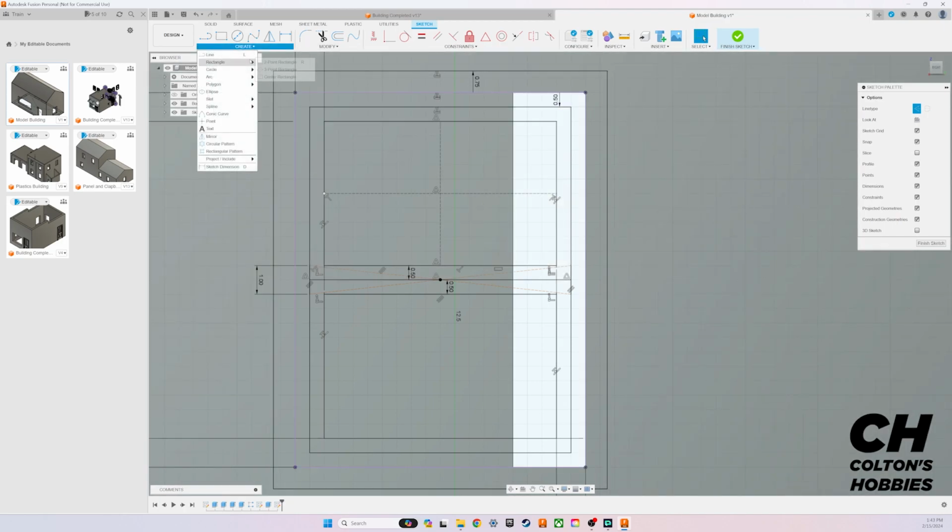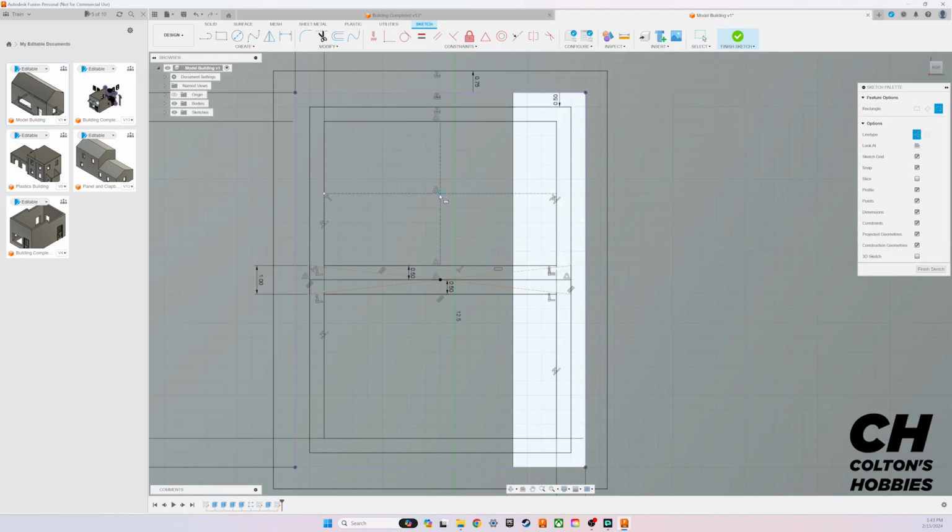So let's go to create, and center rectangles are one of my favorite. We're going to just set it up here. Once again, I have construction on. You can hit X or click the button over there. And I'm going to set these to 0.3. I think they look okay. We can always change it in the future if we want to. That's the best part with parametric.